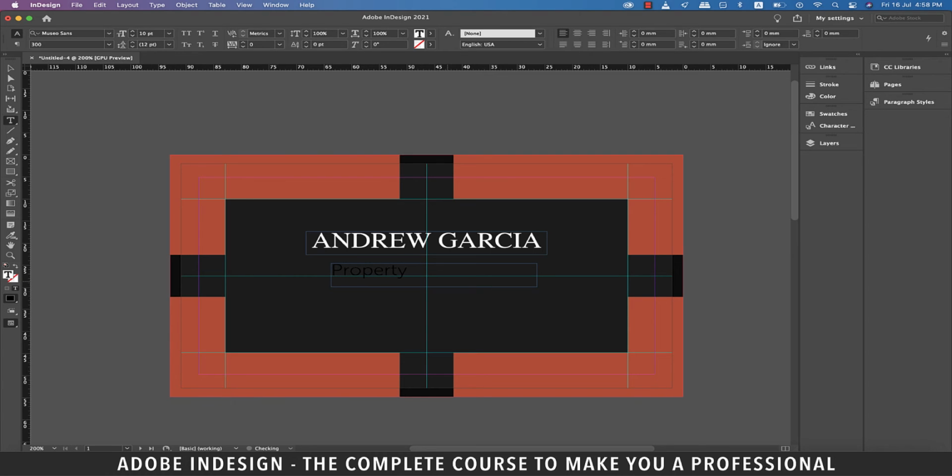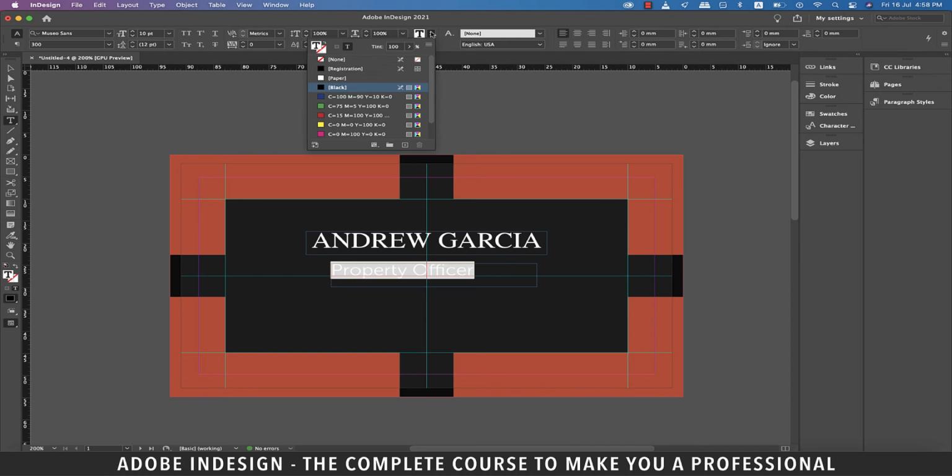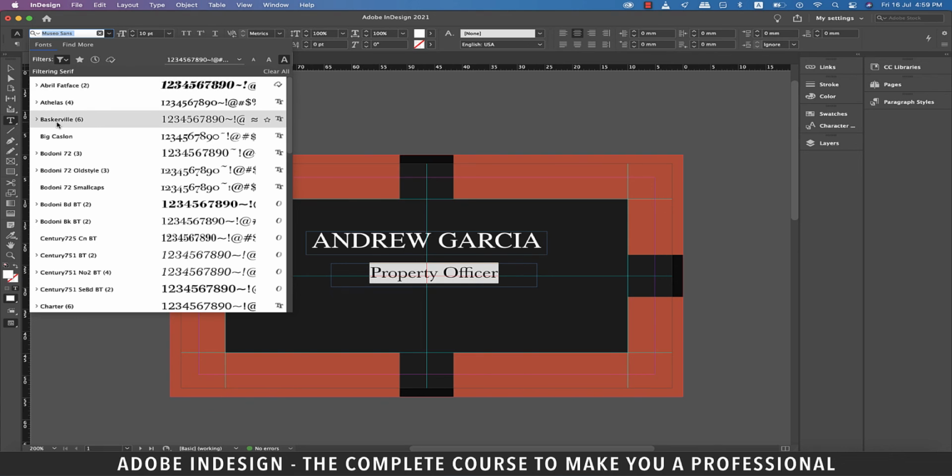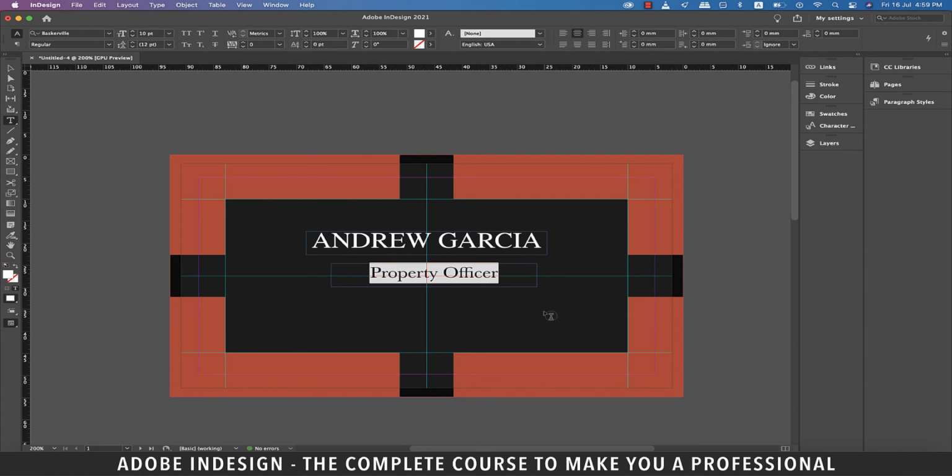Let's also change the font color to white and then center align it. I'm going to change the font of this text to Baskerville and also reduce the font size to 8 points.